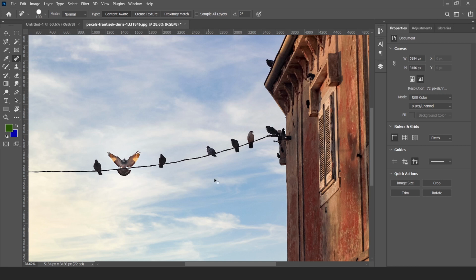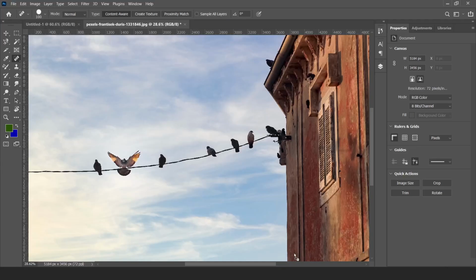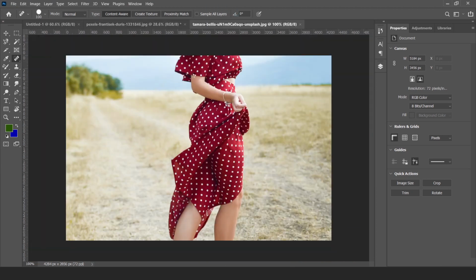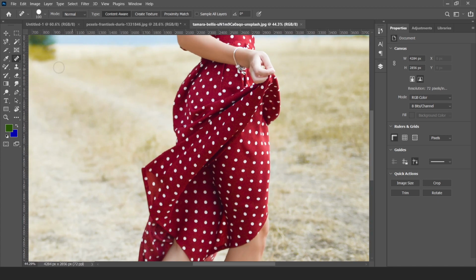Now there is one more interesting tool we will discuss today. First I will change the photo. Let's open this image. Now simply we have to change the color of the dress. So in Photoshop 2021 there is a tool, color replacement tool. Shortcut for color replacement tool is B.